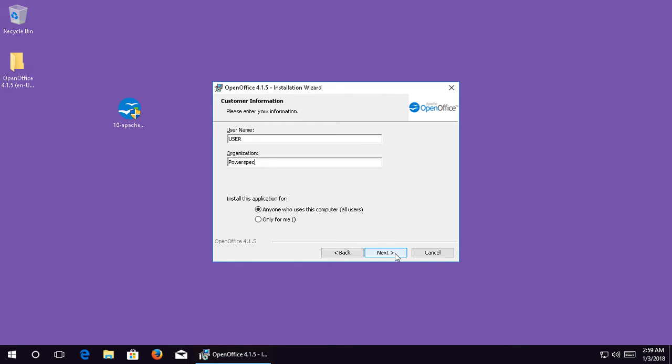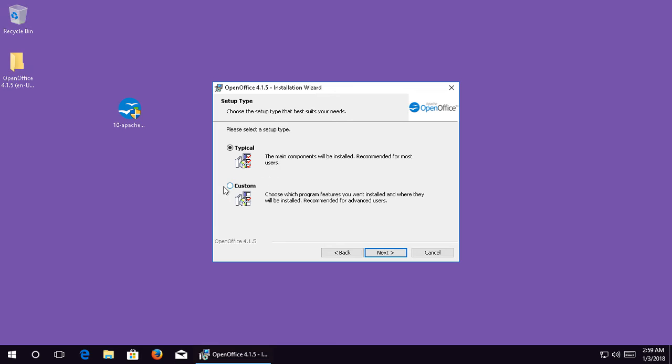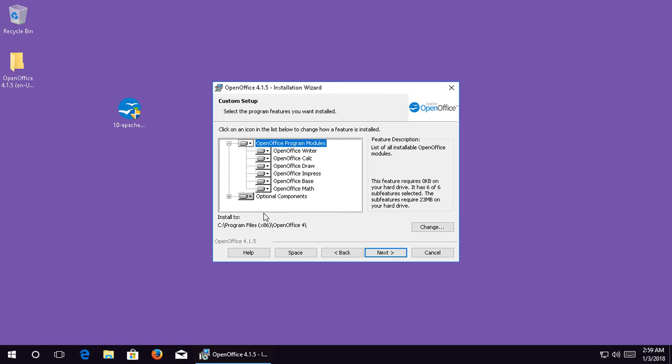We'll click next. Typical. I usually choose custom because I just do. Typical would pre-select. If you're a beginner or if you just don't care, you might want to just use typical. I'm going to click custom because there's certain features I like in my software, believe it or not.